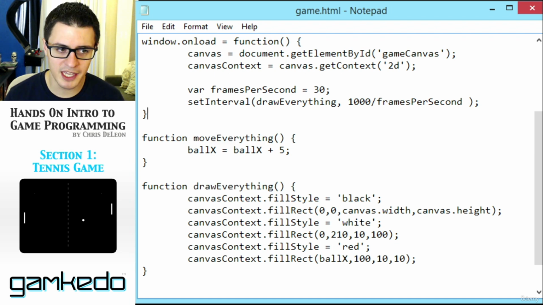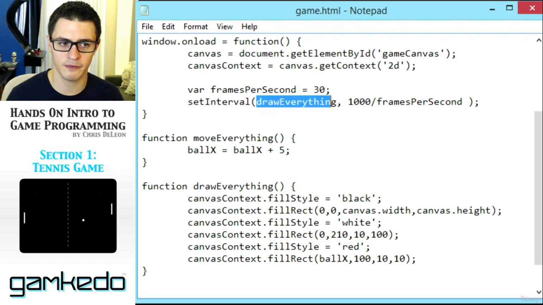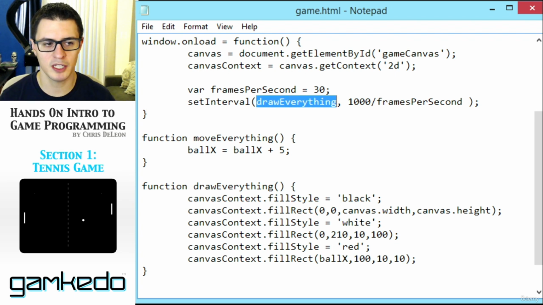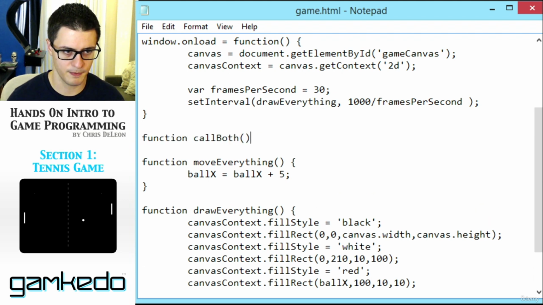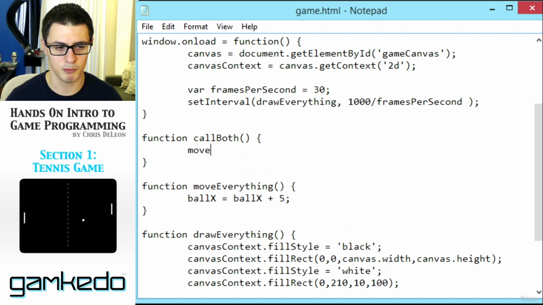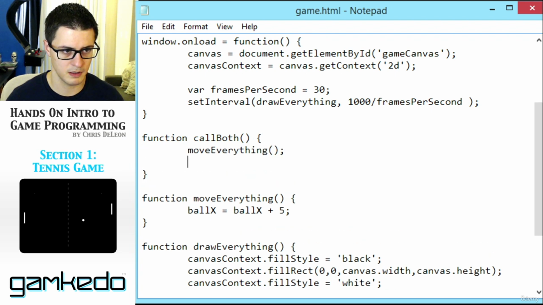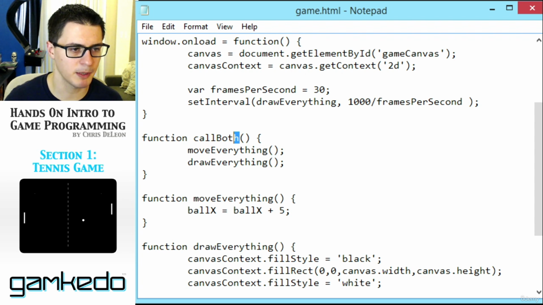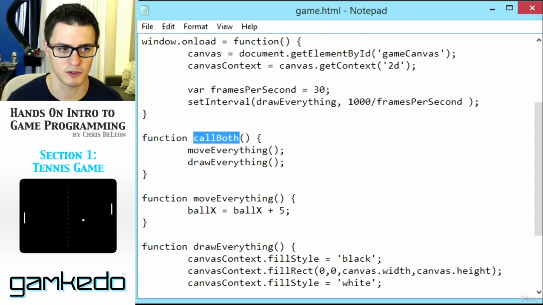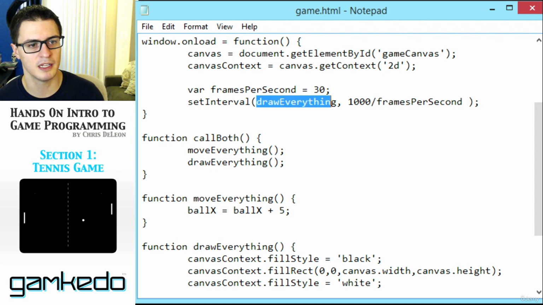And now I want to update this set interval call so it'll call not just draw everything, but both of those functions. I'm not really using a lot of specialized JavaScript stuff here, but I want to show you the thing we can do. If we have a very small, simple function, we could define it elsewhere, just like we did draw everything. So we could say function call both. And in here I could say move everything, draw everything. Notice that these functions always have these parentheses after. We can explain later how those are useful. You'll see it when we move our shapes out. And then I could put this label call both right here instead of draw everything.